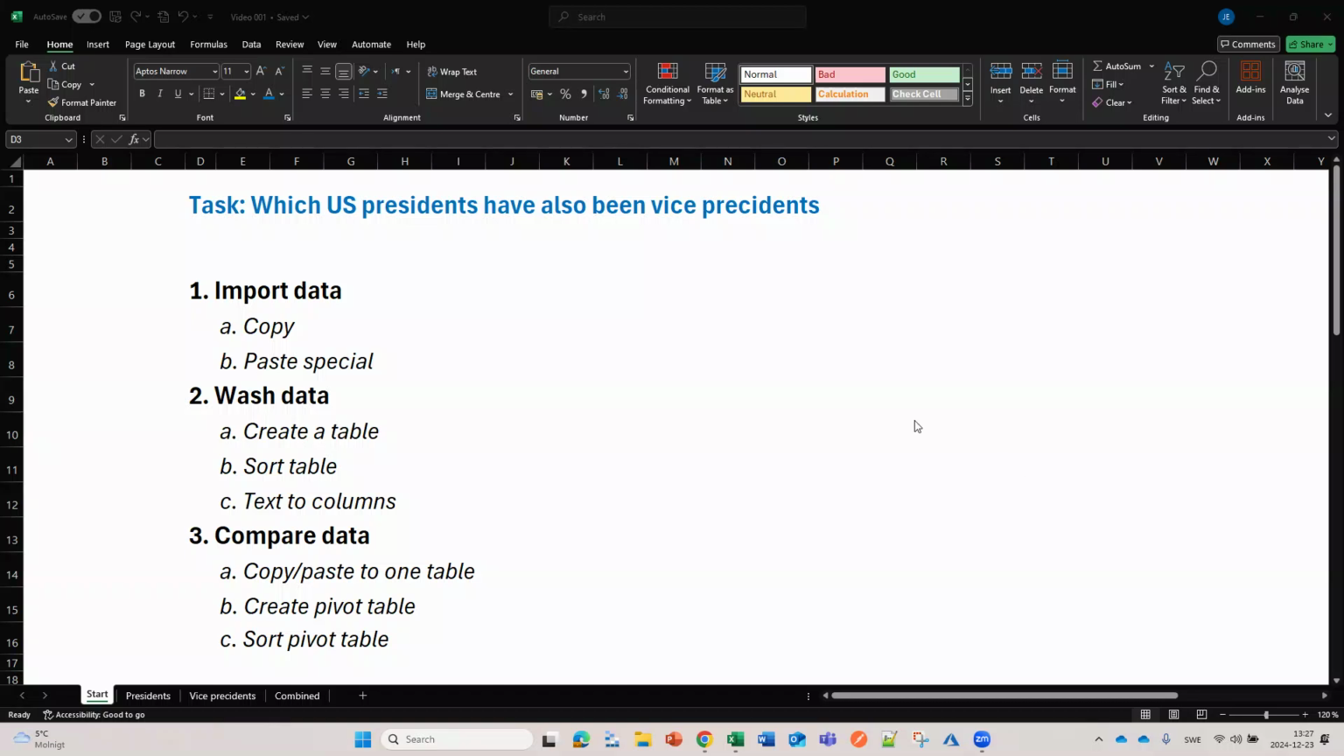Hi guys, today we are going to look at some functions in Excel that I use quite often when I want to compare data coming from different sources and see if there is something in common. The task today is to check which US presidents have also been vice presidents. We have a list of the presidents and vice presidents in Wikipedia, and we're going to compare them using Excel. First, we're going to import data, then wash data, and then do the comparing.